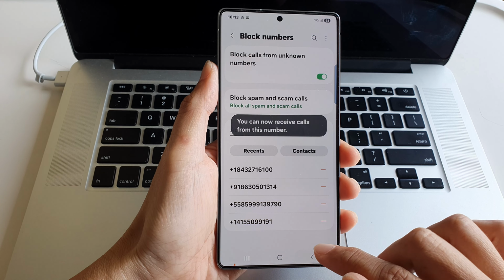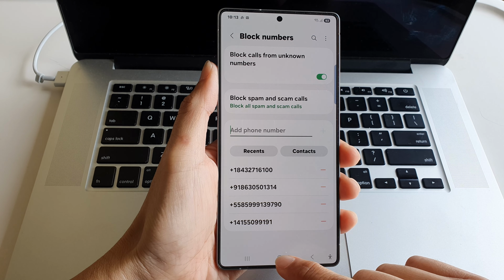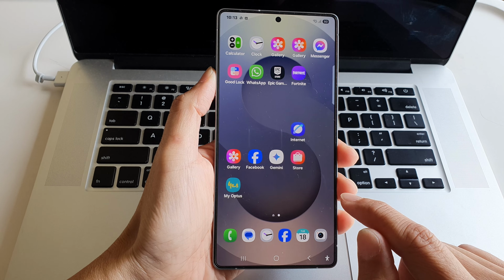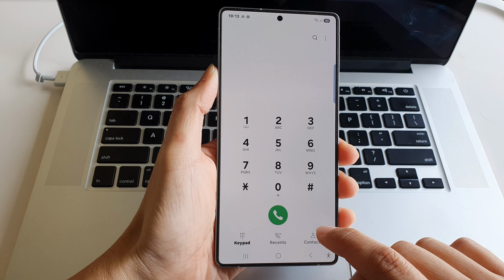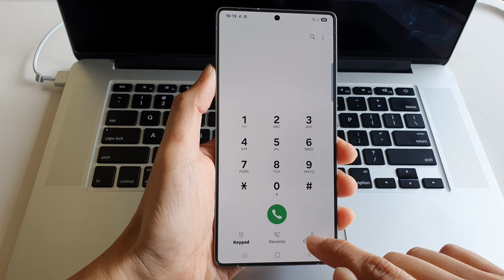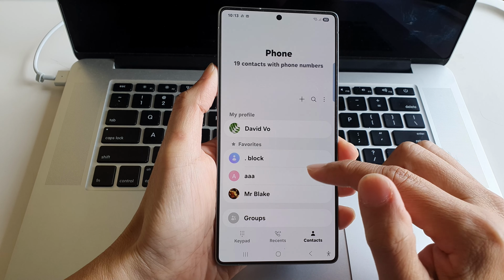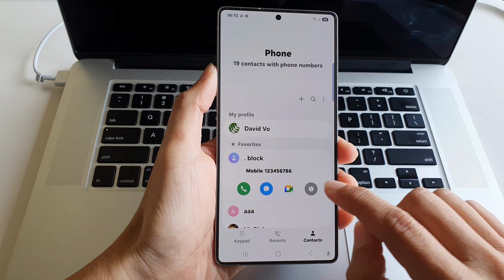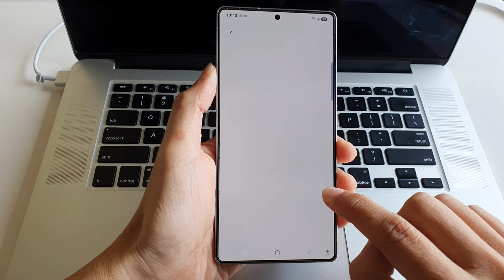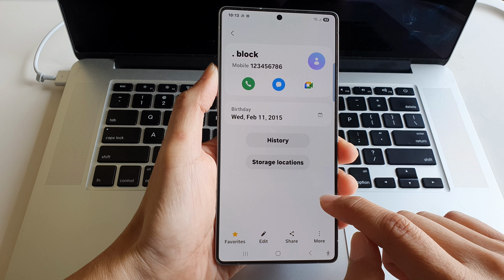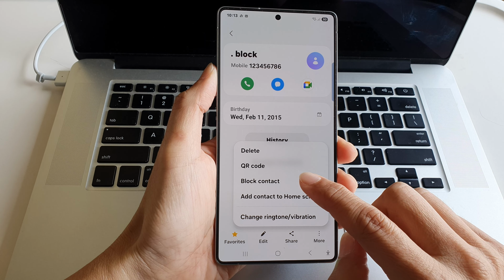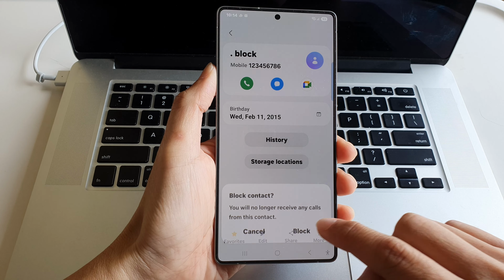Finally, you can tap on the back key or tap on the home button to go back to the home screen. Now, alternatively, you can also open up your phone app, then tap on Contacts. From the list of contacts, open up the contact, then tap on the Information button. And from here, tap on More, then tap on Block Contact, and then tap on Block.